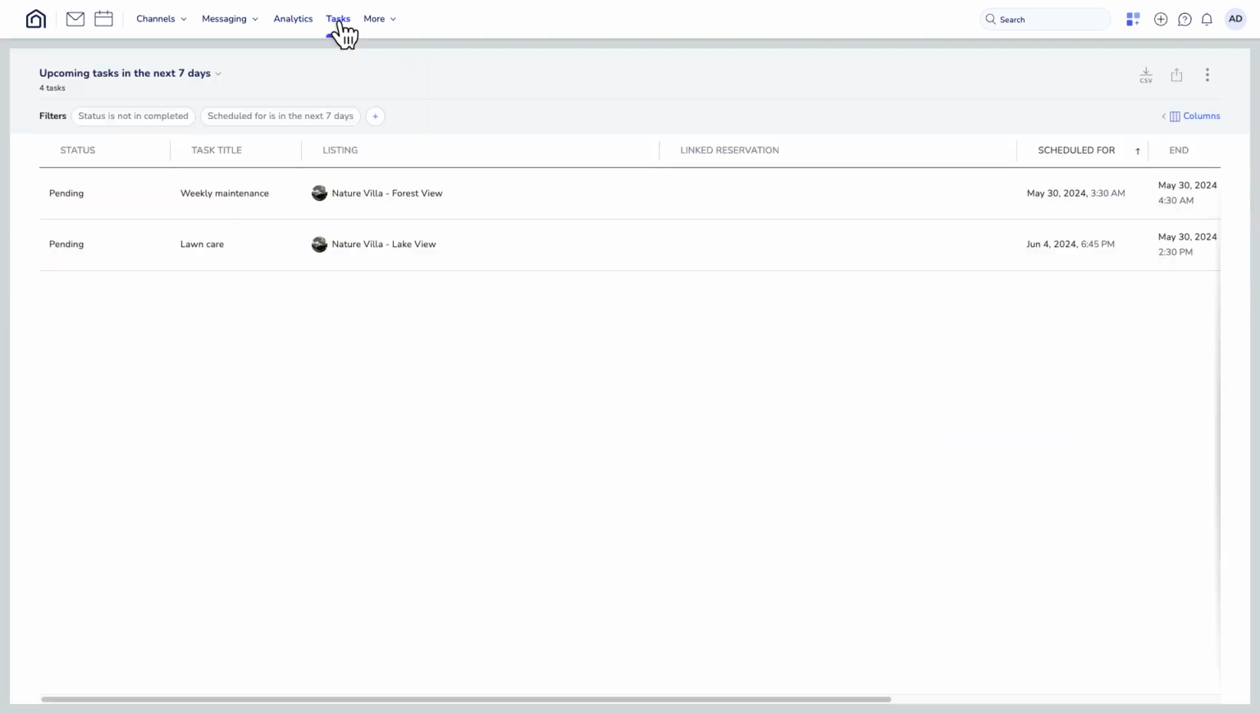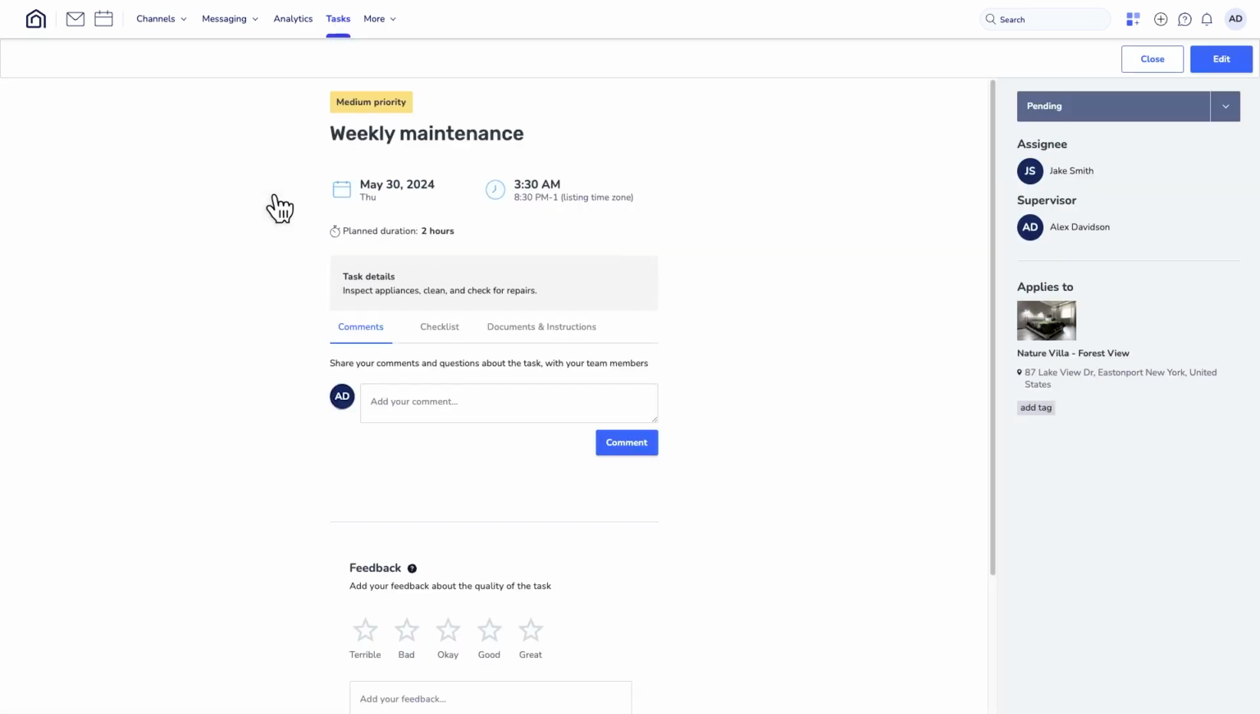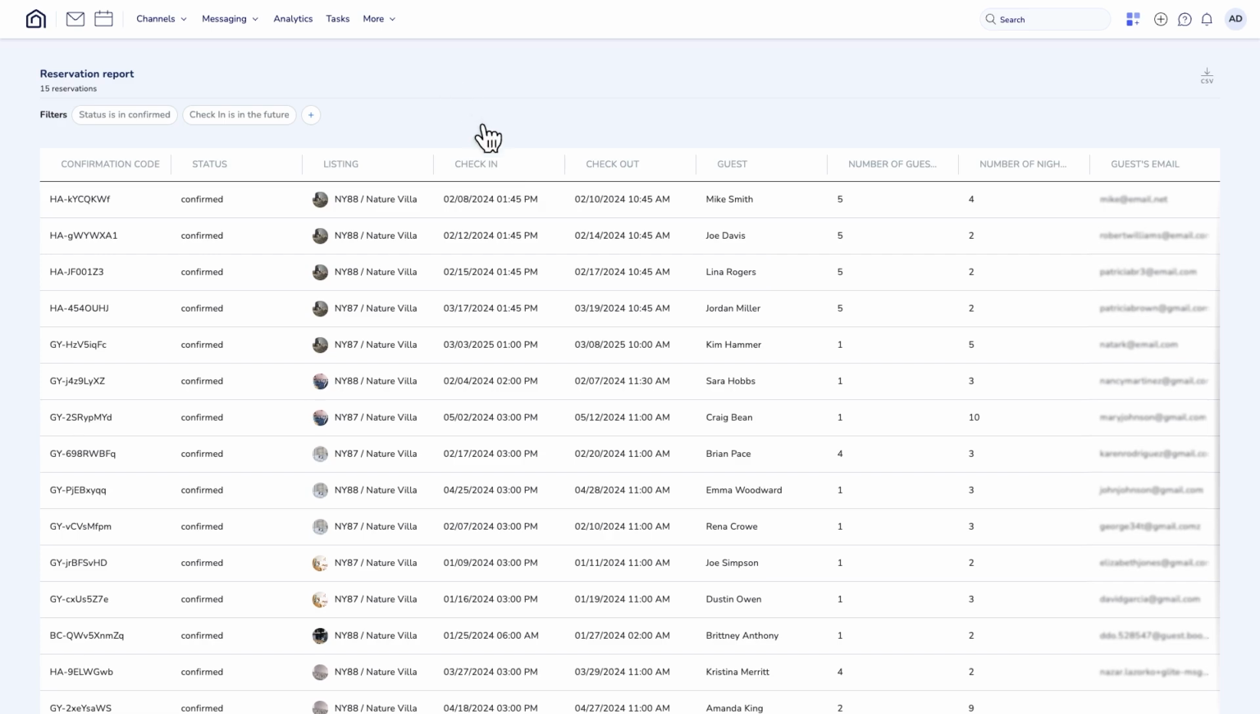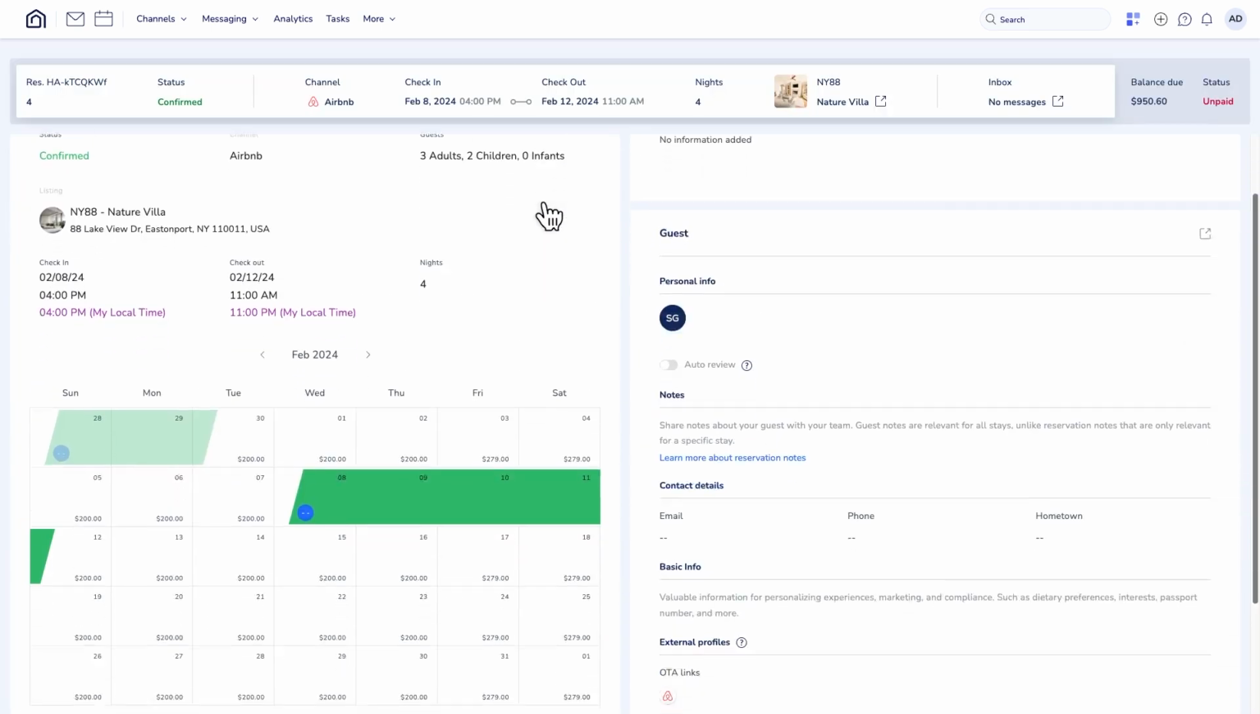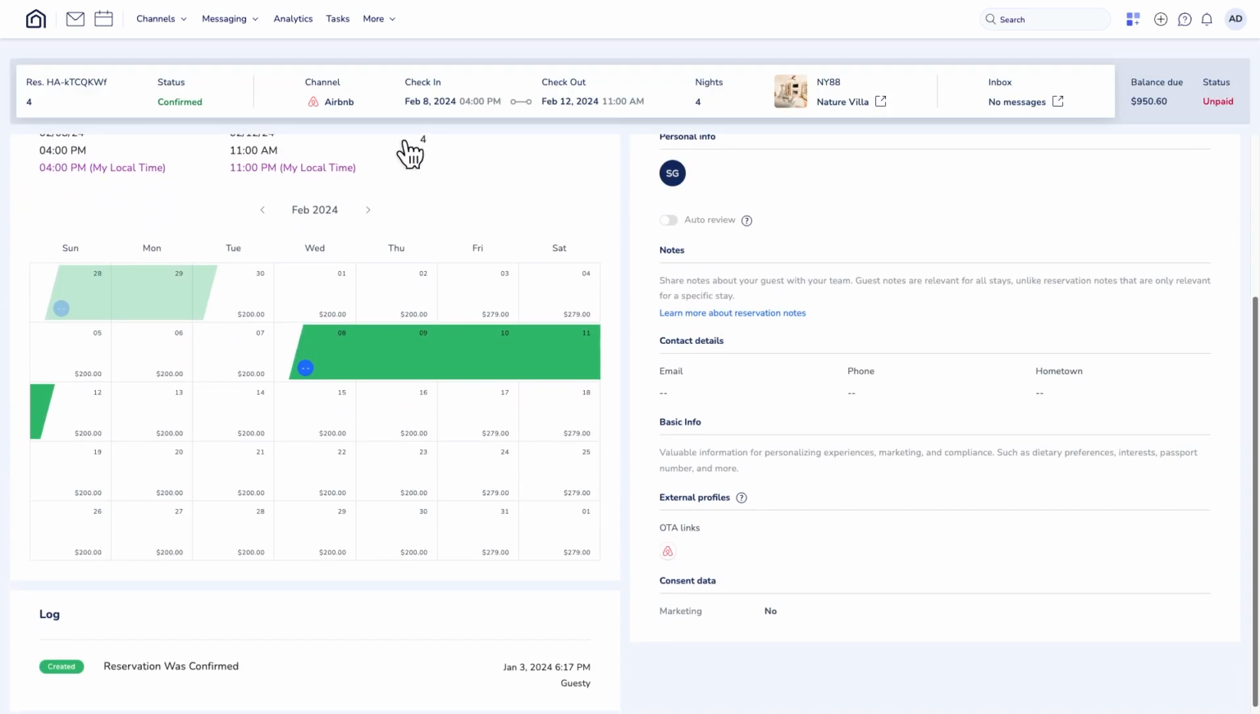Save time and resources by automating daily tasks such as cleaning, maintenance, and check-ins. This tool helps you complete everything on time, boosting efficiency in your operations. The reservations page allows you to view and edit all bookings for your listings, whether they were created manually in Guesty or through booking channels.